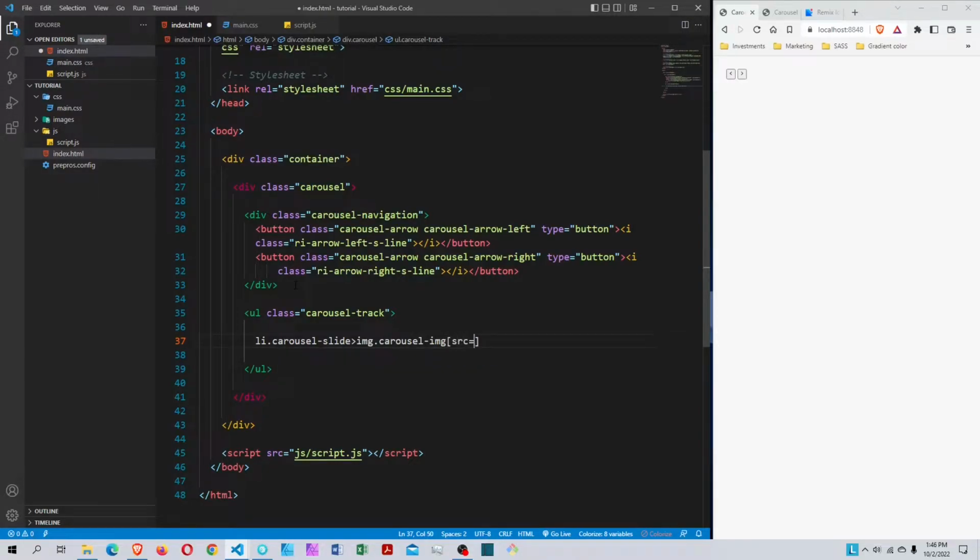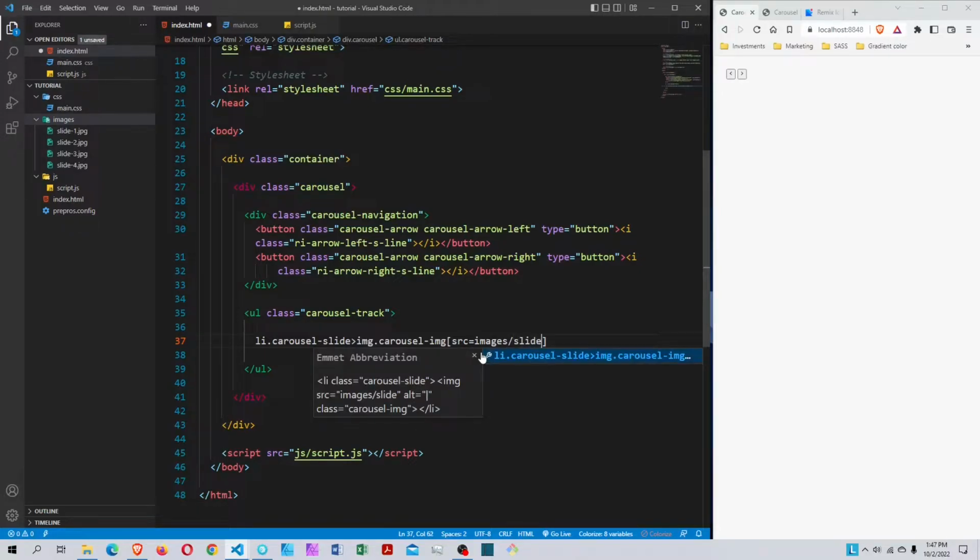We're going to go inside of the images folder, and inside here you see the images named slide1.jpg, slide2.jpg, all of that. So with the Emmet extension for VS Code, you can just type images/slide- and put a $.jpg.